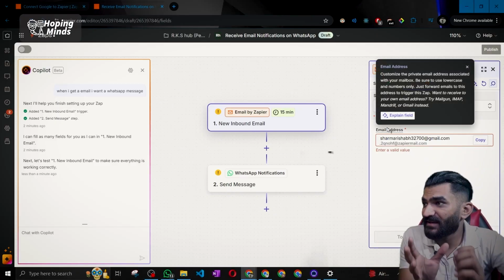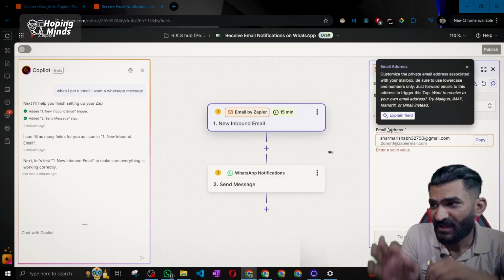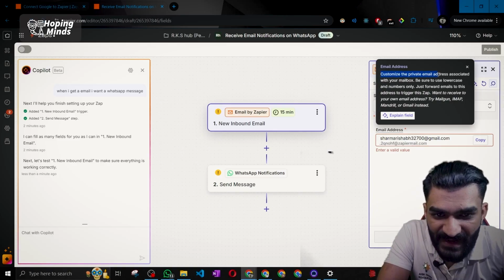So that is the interface which Zapier always provides you. If you don't understand anything, you just have to hover and click on it, and you'll come to know that, okay, customize the private email address associated with your mailbox. Be sure to use lowercase and add a number only, and just forward emails to the address to Zap. Want to receive your own personal email address? Try Mailgun or IMAP.